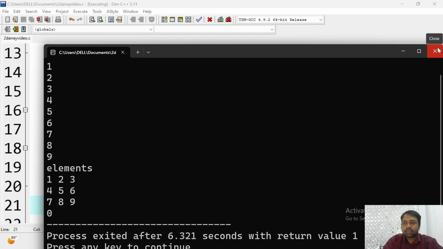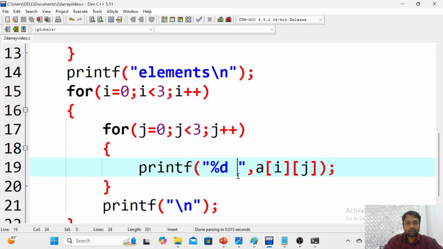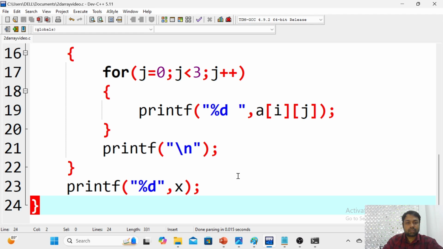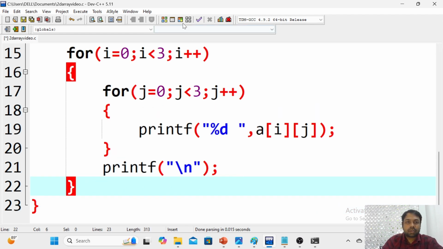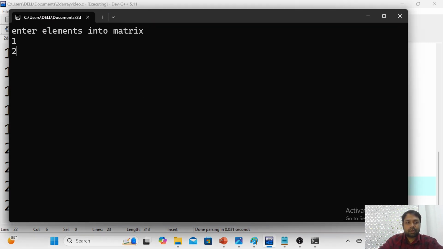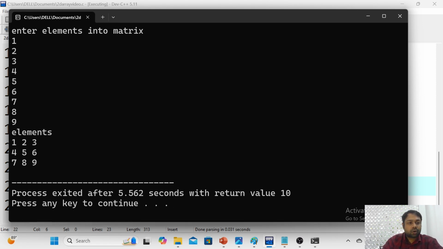Why did I get this? Let me check. Okay, in the j loop, j less than this, what xl also I am printing. That's why I'm getting that output. That should not be printed, right? So let me run again, 1, 2, 3, 4, 5, 6, 7, 8, 9. What is the output? All the elements are getting printed, right?